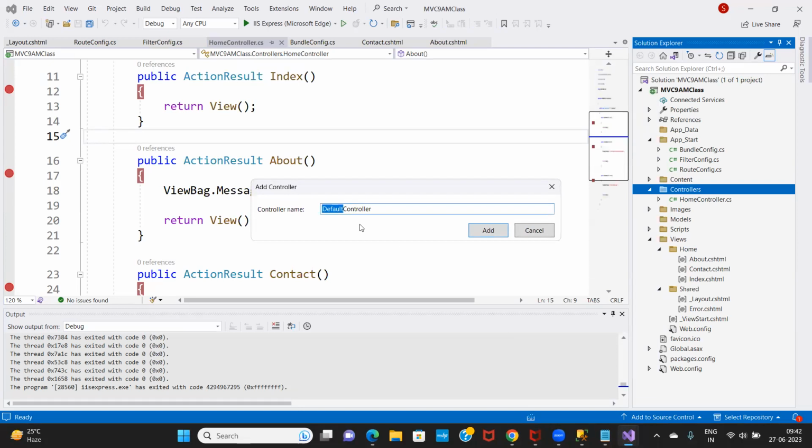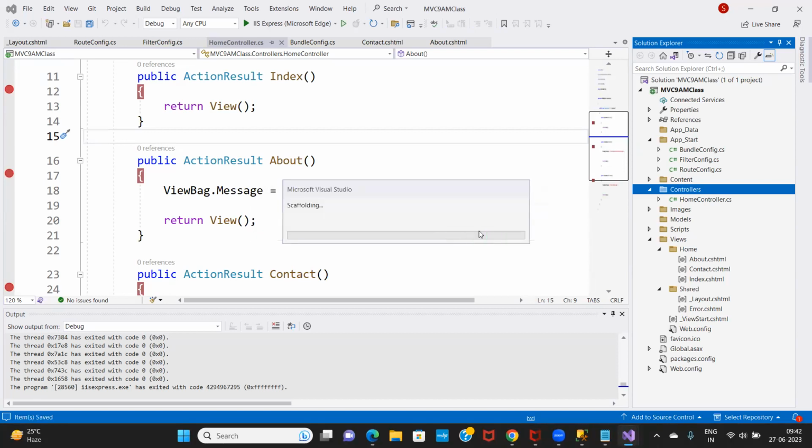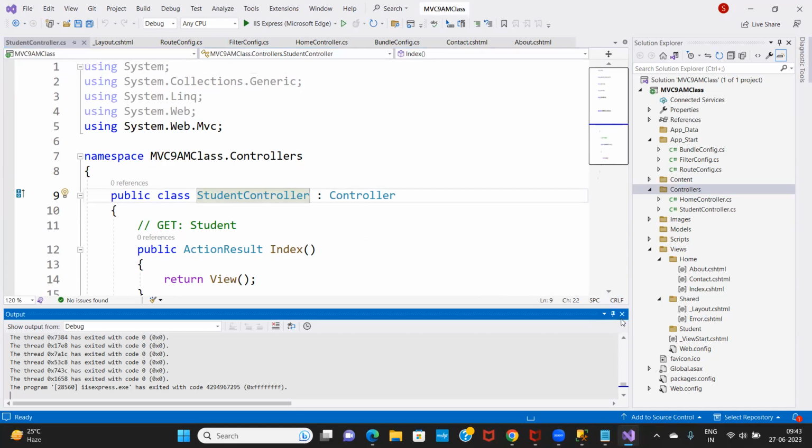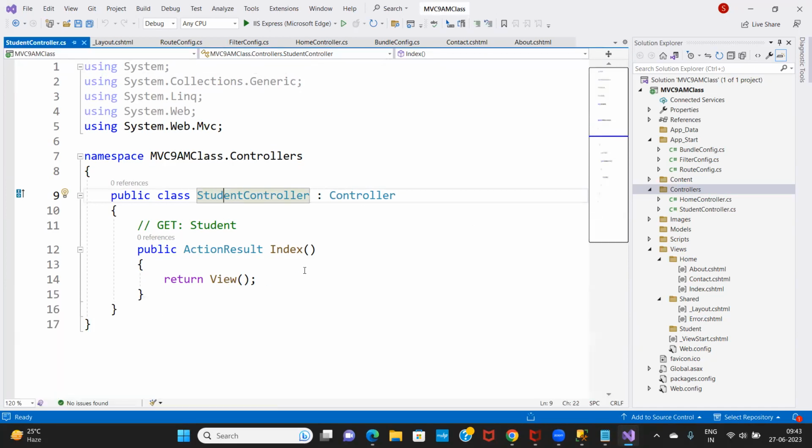So it is asking the name of the controller, and if you observe here, the default name is highlighted, and then they have given Controller. So we have to keep the suffix Controller. Don't remove that one. And I want to create one employee controller or a student controller. This is my student controller. Click on add. Okay. So Controller is automatically added as a suffix to this controller name. And by default, it has created one action for us, Index.